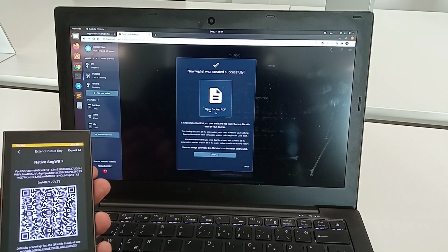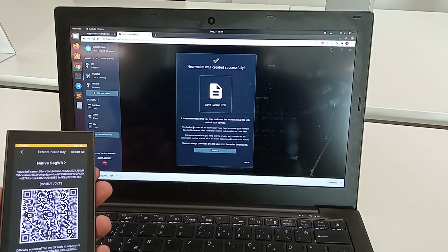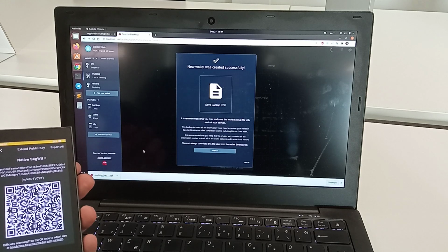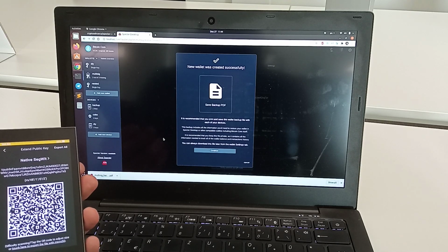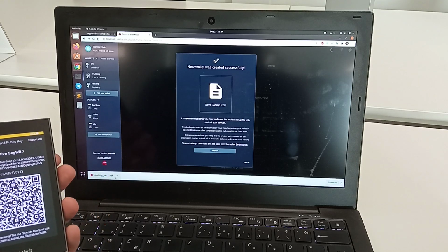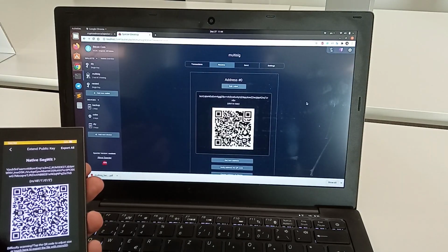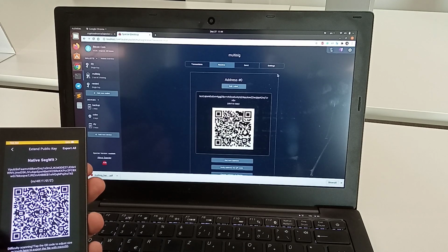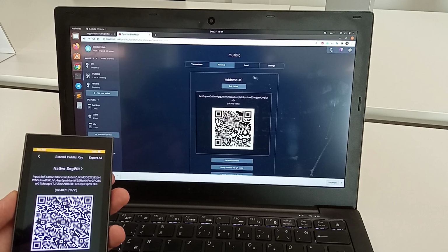Specter Desktop also recommends you to save the backup file. It makes sense to actually save it, because if one of the recovery phrases is lost, you still need XPubs to get access to your funds. So make sure that you have this PDF backup somewhere, maybe even in the cloud or on the USB drive or printed out. Yeah, so we have the multisig wallet now.